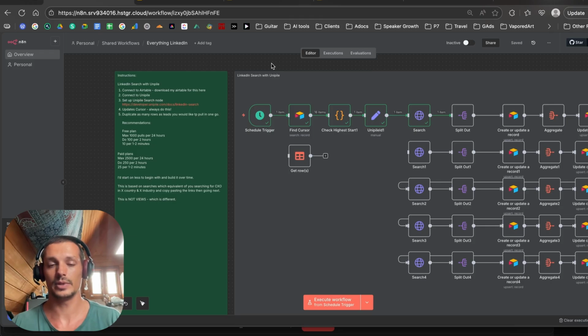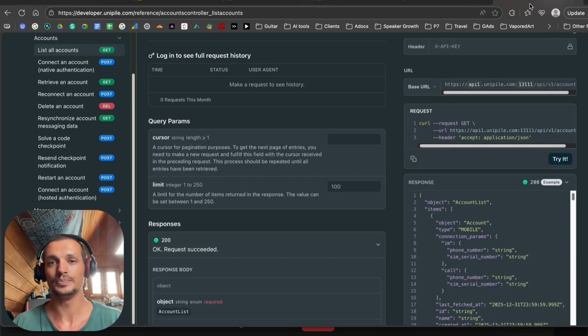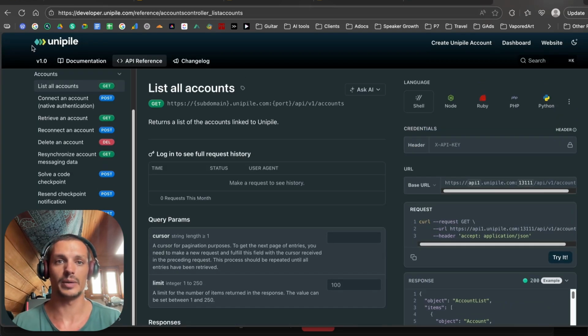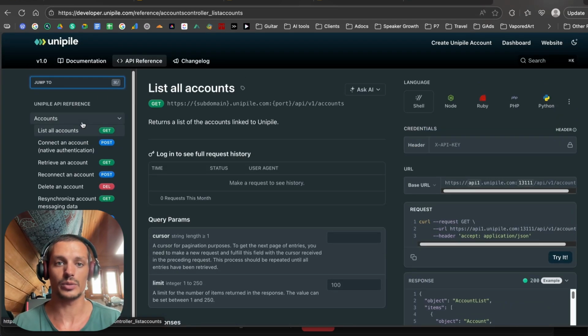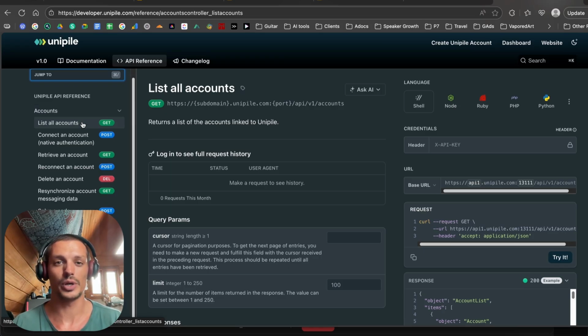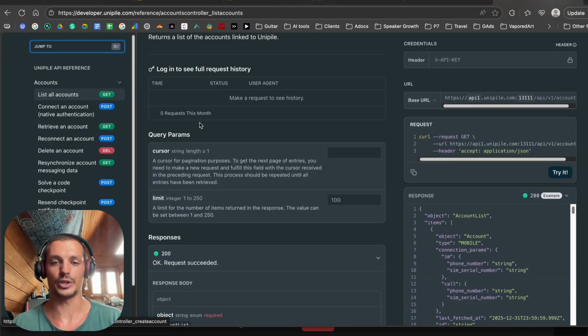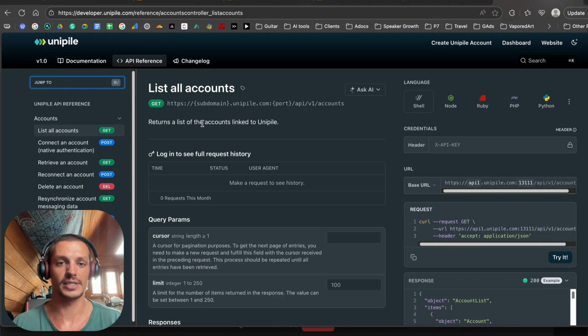For this system, there is one main tool that you're going to need alongside n8n, which is Unipile. This is the Unipile developer site here. You can find all the API referencing within this documentation. You can feed it into your LLM of choice. I find Perplexity is pretty good to utilize alongside this.